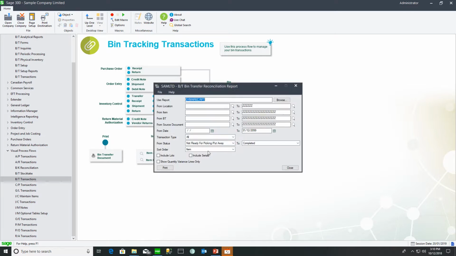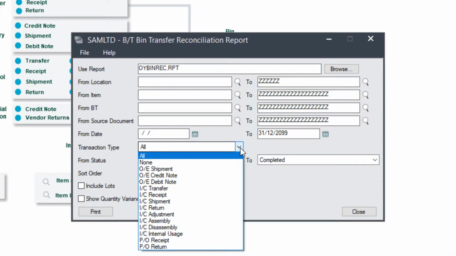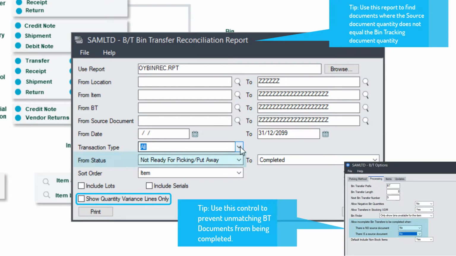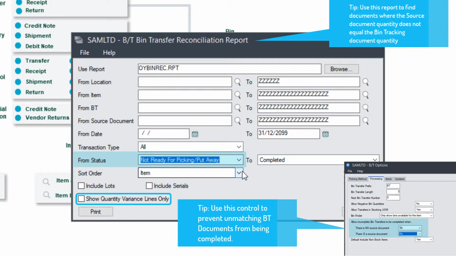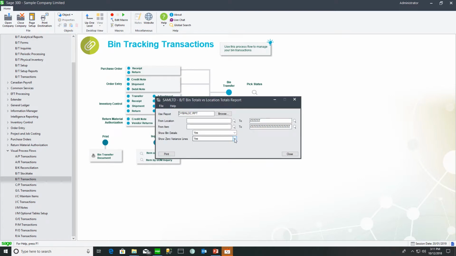The bin transfer reconciliation is more of a management report. By transaction type or for all transactions, this shows you where the quantities on the source documents do not match the target documents. So if you were looking, for example, for some missing stock, you might see that the OE shipment was for a quantity of 3, but on the bin transfer document, there was only a quantity of 2. And you can select your documents based on the status of the bin transfer and whether or not you want to show variance-only lines.